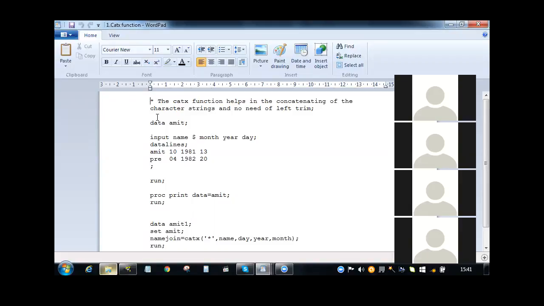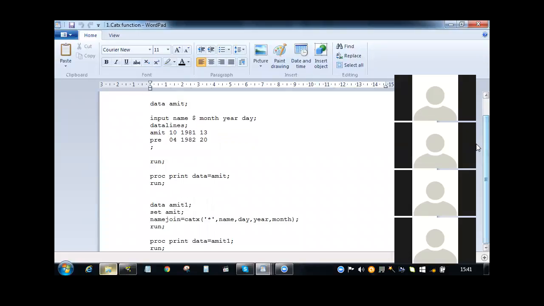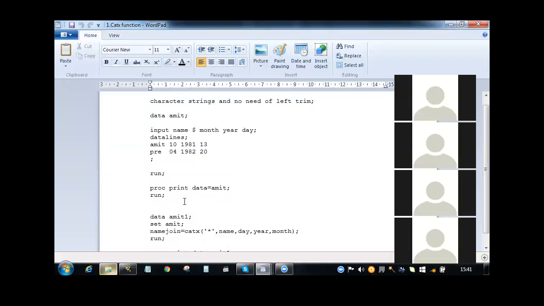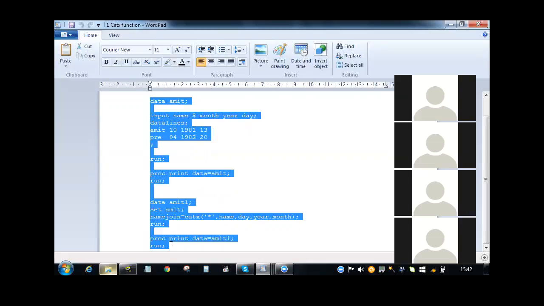The CATX function helps us in concatenating character strings, and there is no need for left trim. So basically, you have a name, right? You have a month and year and day, right? Now you want to concatenate these values. So in CATX, you will provide a delimiter, with the help of which you want to concatenate year, month. We are creating a new variable, name join. So the asterisk will be a separator here. So let's execute this code.